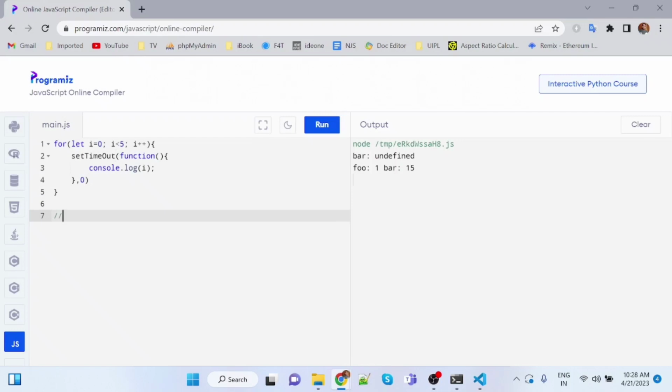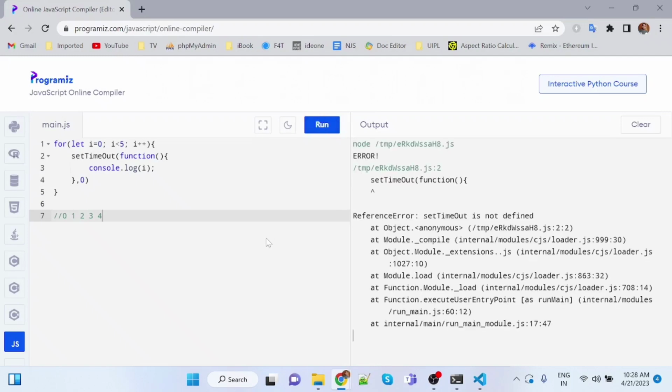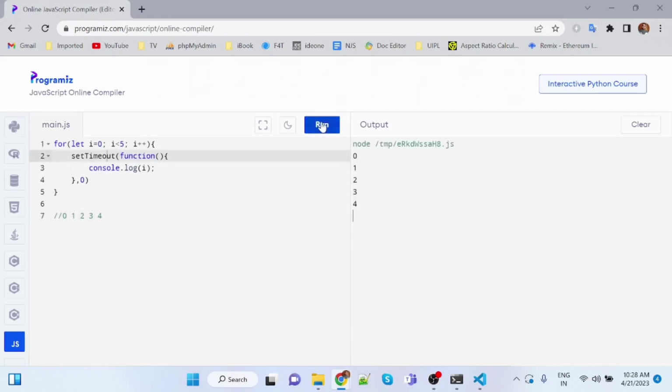Here the output will be 0, 1, 2, 3, 4. Let's check the output after executing. Here it is throwing a reference error, setTimeout is not defined. I think the spelling of setTimeout is wrong. It's a small o. Now just execute it. Yeah, it's 0, 1, 2, 3, 4 as I have written over here.